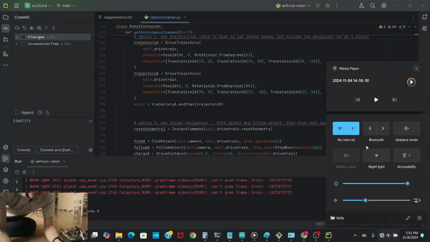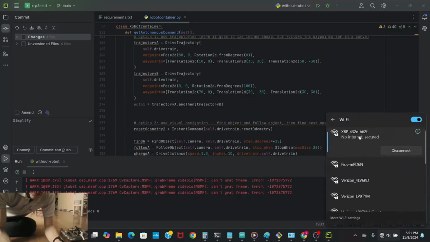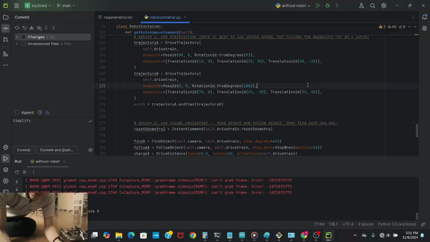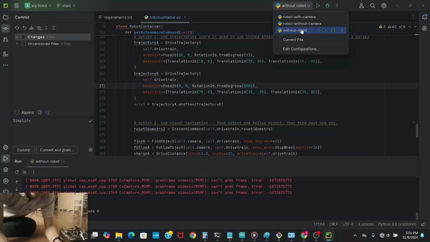So what I need to do in order to make it happen is I need to connect to the robot Wi-Fi, which I am already connected, and then I need to choose the configuration, robot without camera. If your robot has a camera, you should choose robot with camera. Robot without camera is going to be mine, and if you just want to run it without a robot, you can use the third. So choosing robot without camera.